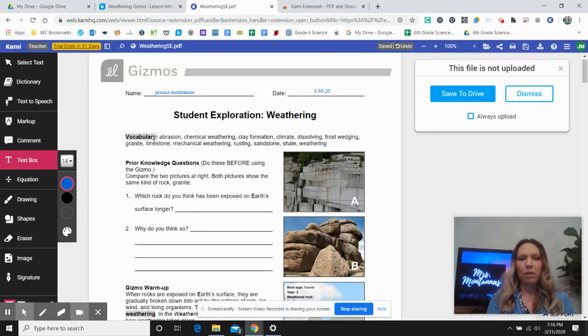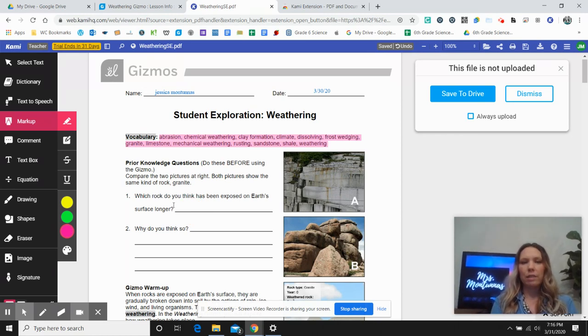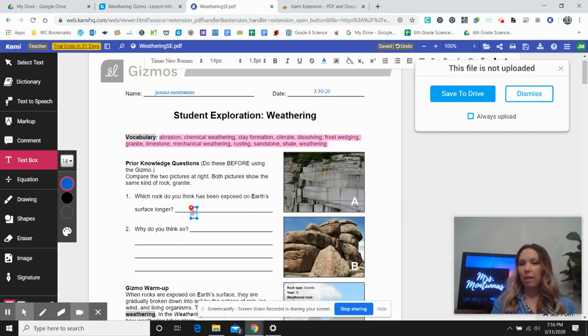One of the other things that you can do is if you click on markup, you can do some different things here, but I'm going to highlight these vocabulary words that I see here. So I've highlighted those. And then what I can do is I can add another text box and go ahead and begin to answer the questions.